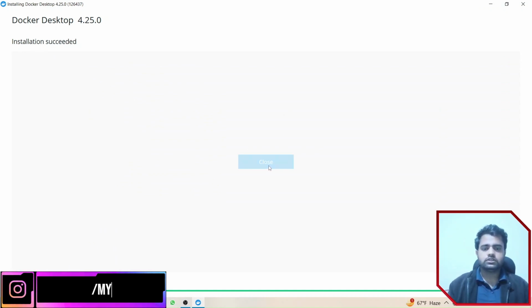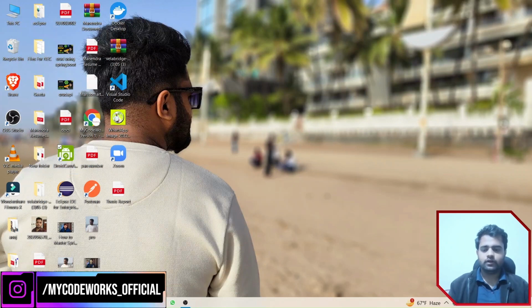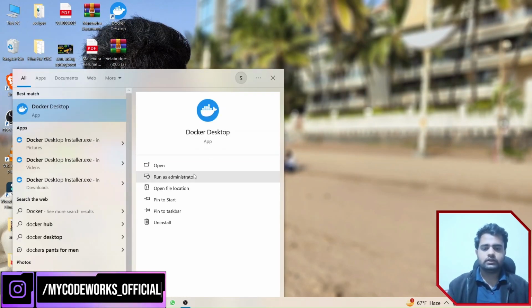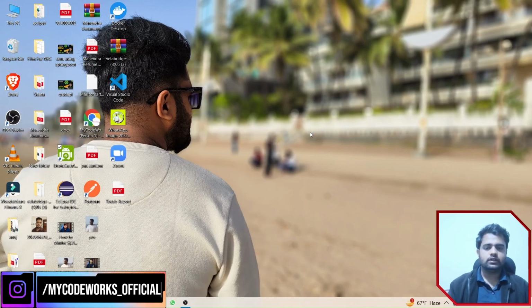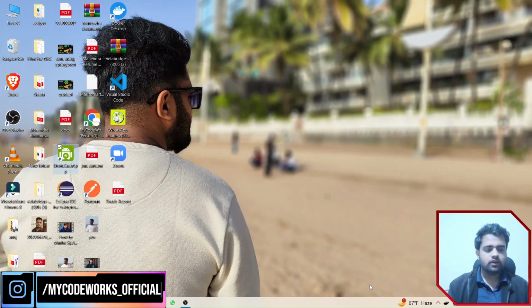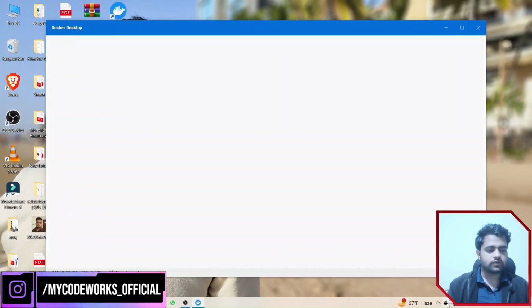So I need to close this, and then after that we have to go here, write Docker and run as administrator. If you click on it, then it will start opening Docker in your system. So let's wait for the window here, and once it starts, you will get a Docker logo here in the tray. As you can see here, Docker Desktop is stopped, but let's click on accept, and it will start showing starting.